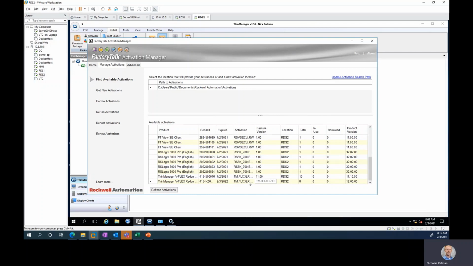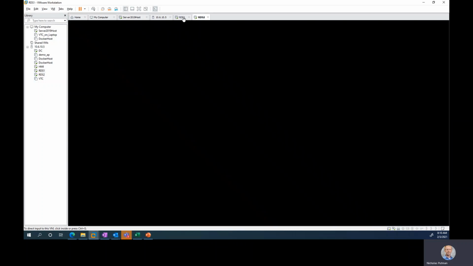Again, this will be on the secondary server. So I have my FLX XLR SEC license. I'll see that I have a total of 8 available, which means that license is still available or entitled to 2 more licenses in FactoryTalk Activation Manager for another system. What we'll need to do now is actually install and tell ThinManager that we're going to use the FactoryTalk activation.